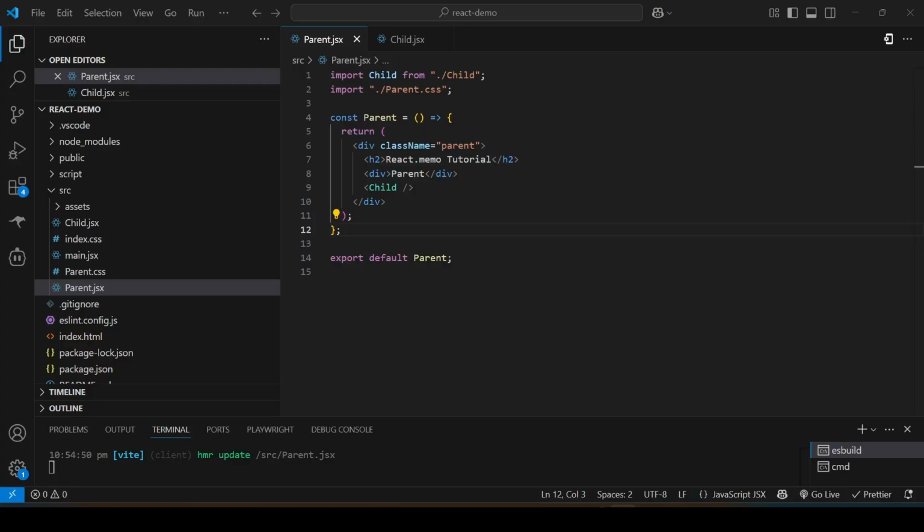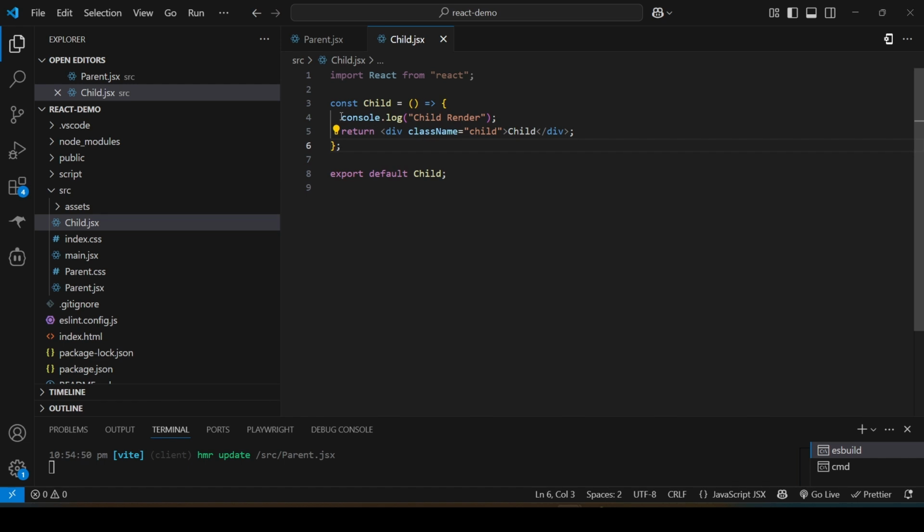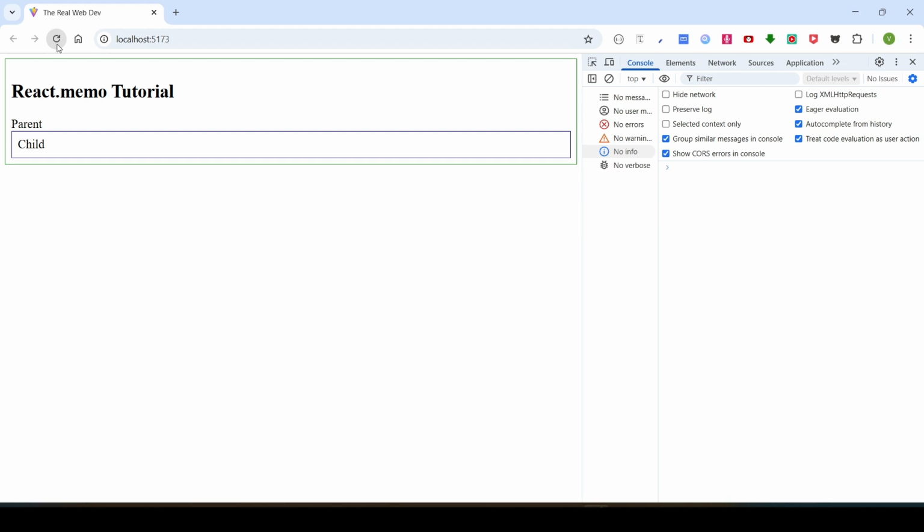Let's understand react.memo using code. As mentioned earlier, we use react.memo when we have a parent and child relationship. Here you can see I have one parent component, which is a simple component where we have one div, one h2 and another div with parent text. We also have one child component. When we go to that child component, I have just written console.log to check when this component is rendering, and it is returning one text that is child. When we see this in the browser, it looks like this.